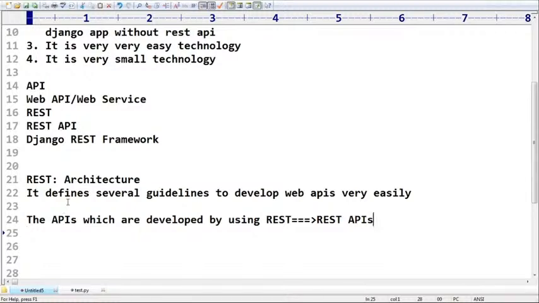Any doubt regarding that? What is REST? REST is an architectural style which is responsible for defining several guidelines to develop web APIs very easily. The APIs which are developed by using REST are called REST APIs. Some people may use RESTful APIs. Both are the same, RESTful APIs or REST APIs.